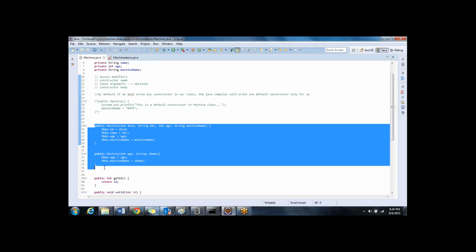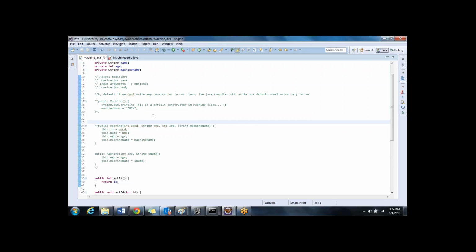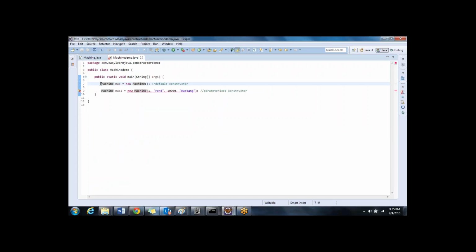Now see here, I'm commenting out everything. Once I comment out everything, answer this question: are there any constructors in the current class? Yes or no? Okay, no, there are no constructors in this class. When there are no constructors, will the compiler give a constructor for me or not? Awesome. Yes, the compiler will give a default constructor for me. So if I go back, line number 7 is valid in this scenario. Why? Because it is calling a default constructor.